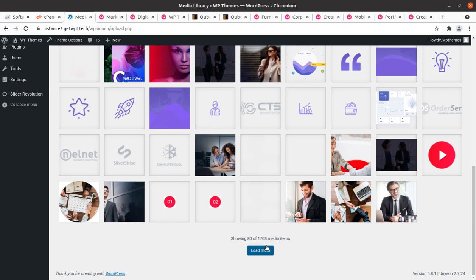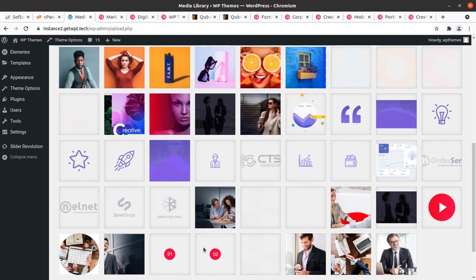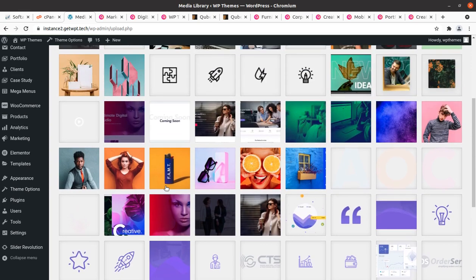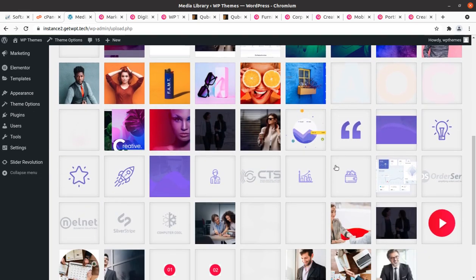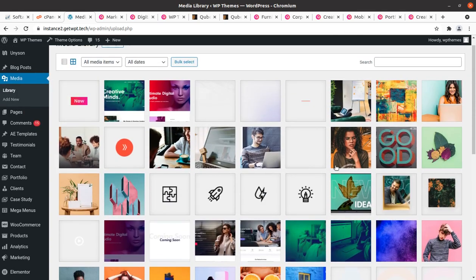1703 images have been provided in the demo content itself. This is why it took time, but yes, all the images are with us, and now we can use all or any of these images for our website. So all are available in our installation only.